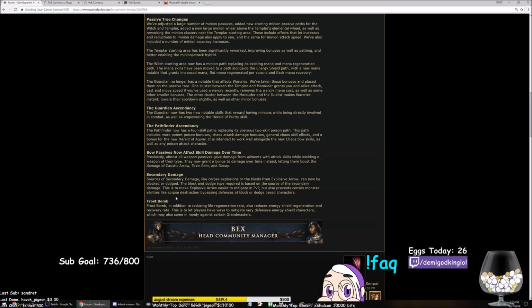The block and dodge type required is based on the source of the secondary damage. This is to make explosive arrow easier to mitigate in PvP, but also prevents certain monster abilities like corpse destruction, bypassing defenses of block or dodge based characters. Okay. So overall, pretty huge defensive buff for everybody. Yes, I'm recording. Pretty huge defensive buff and PvP balance, which we've been waiting for.